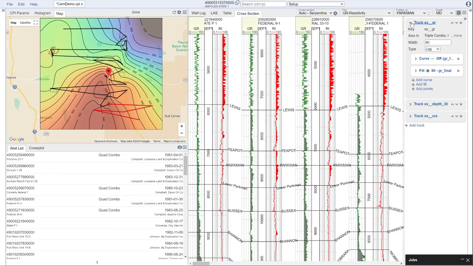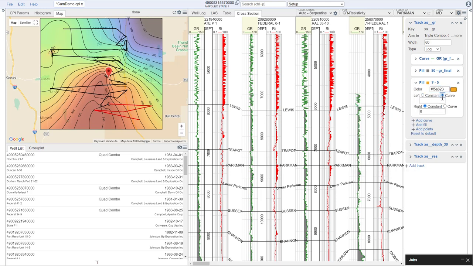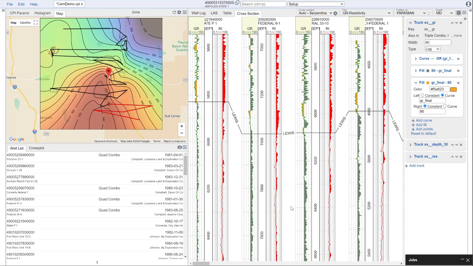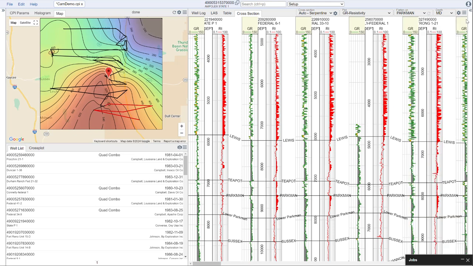So let's say I want to come in here and do something simple like change the styling on my gamma ray. Let's say I want to add a fill. I want that fill to be a nice sandy color, and I want to go from my gamma ray curve to a value. Well, I can come in here and add that to my track, and you can see that that shading has shown up right away.